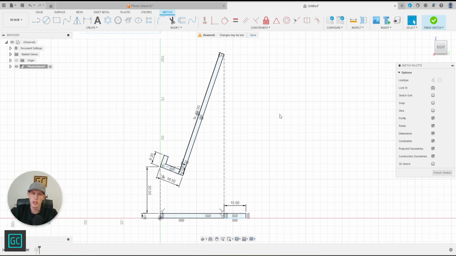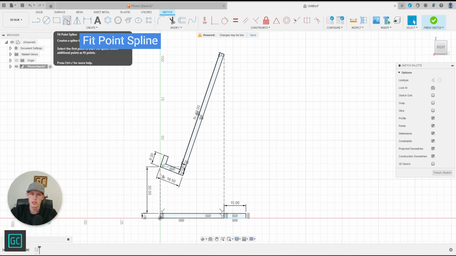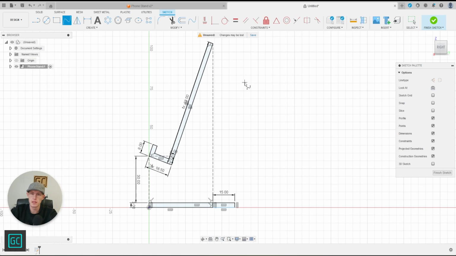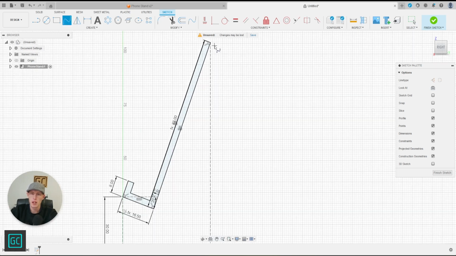So what we're going to do now is fit point spline. We're going to add our splines. So we're going to click at the top.